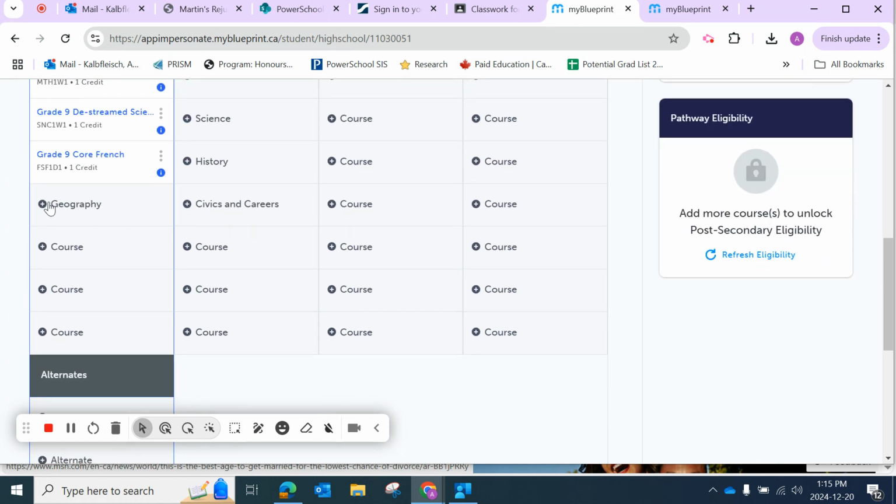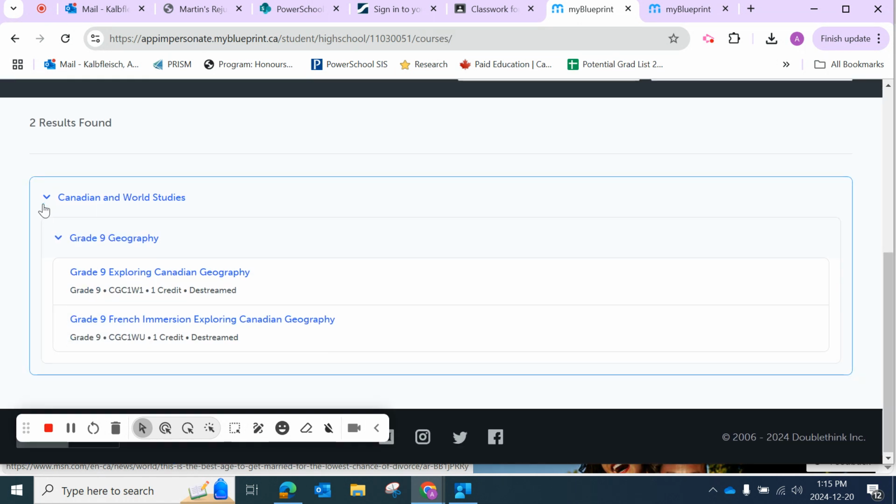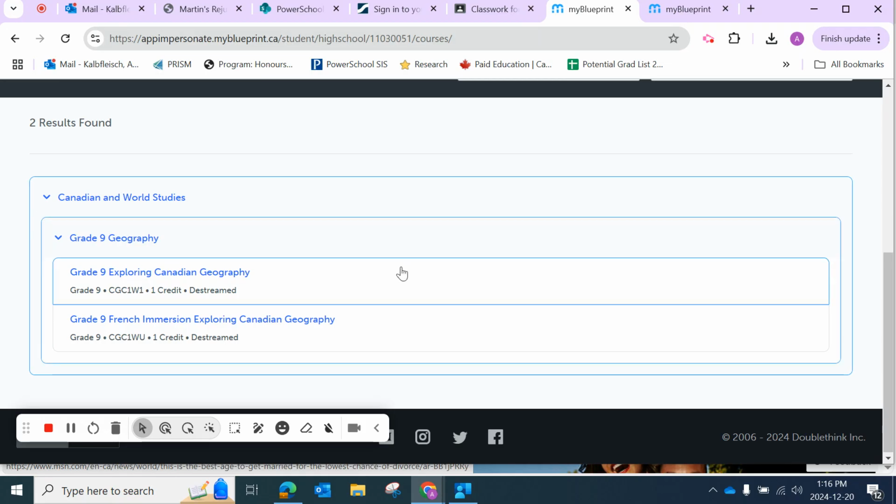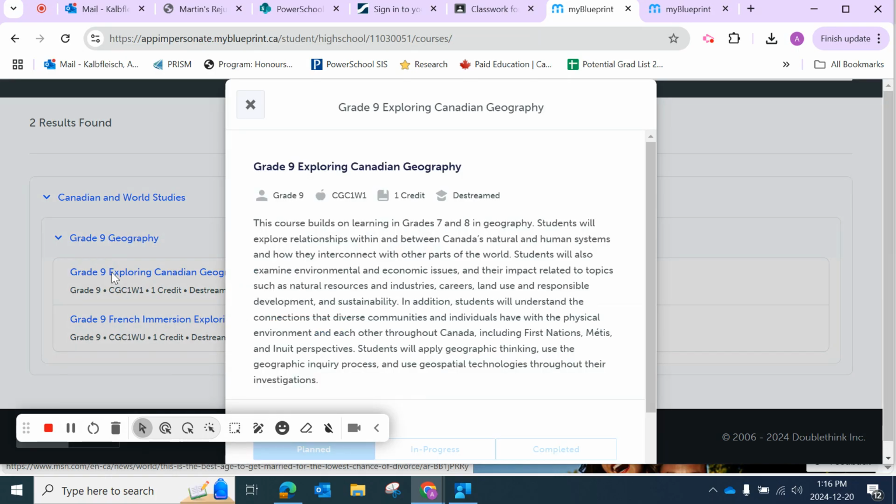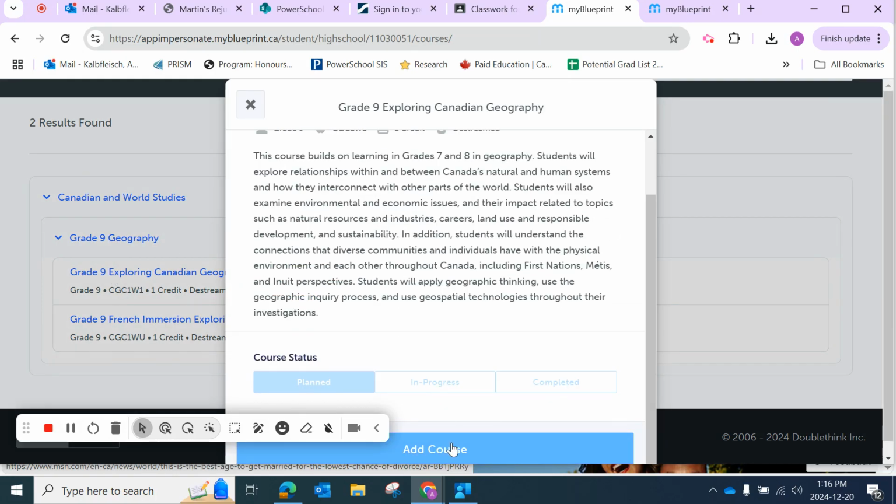And finally, my last compulsory is geography. Our French immersion friends have to take geography in French as well, so there's their course there. So the rest of us, we're going to select this one, and there is no locally developed geography option. So if you're English speaking, you're going to select this particular geography, the first one, and I'm going to add it in.